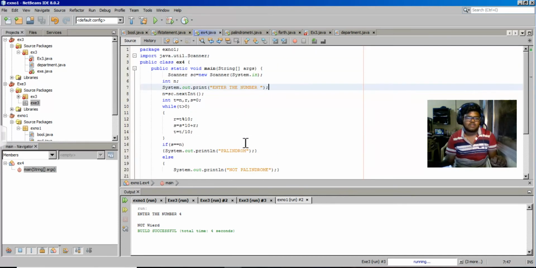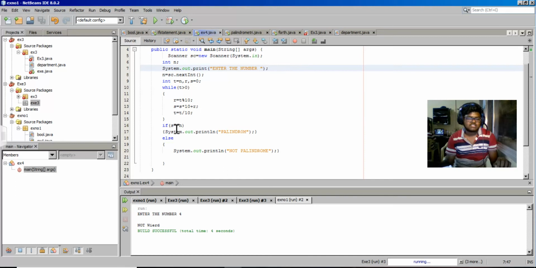Now we'll go to the next program, where we have to find whether a number is a palindrome or not. We get a number from the user, and we assign its value to t, and s equal to 0. We check the while loop if t is greater than 0. If it is, we take the t value modulus 10, and the remainder is assigned to r. Then s times 10 plus r is assigned to s. Then t is divided by 10. It keeps going like this, and then it checks the condition whether s equals n. If it's equal, it shows it's a palindrome. If not, it's not a palindrome.